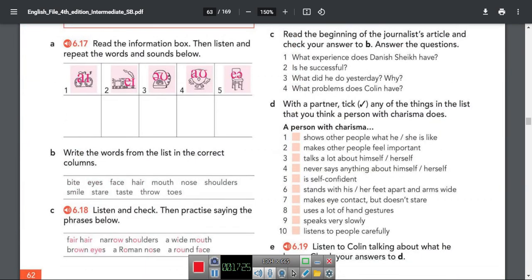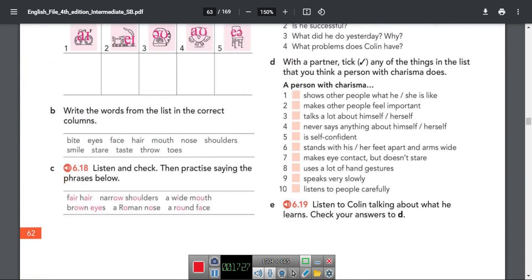And then, with a partner, tick any of the things in the list that you think a person with charisma does.